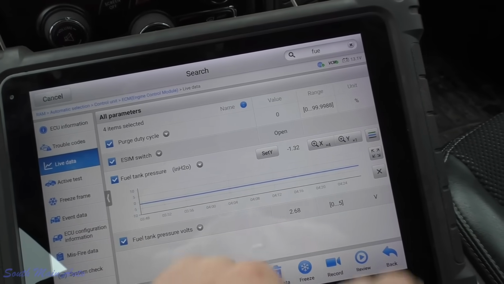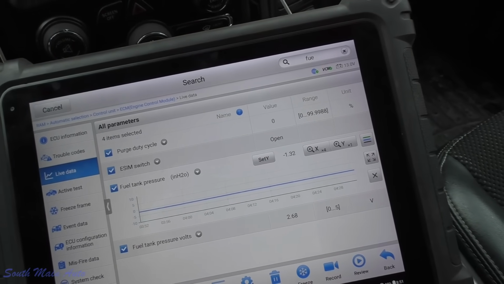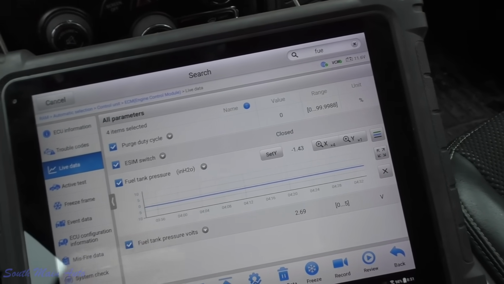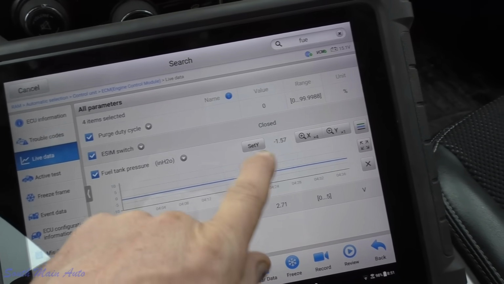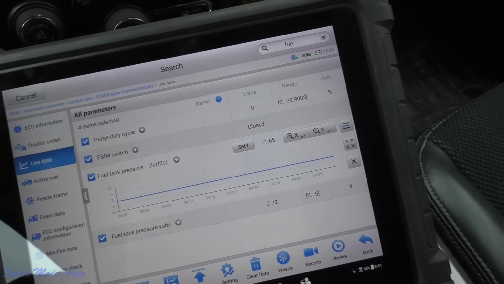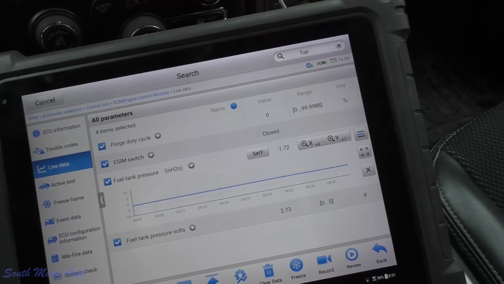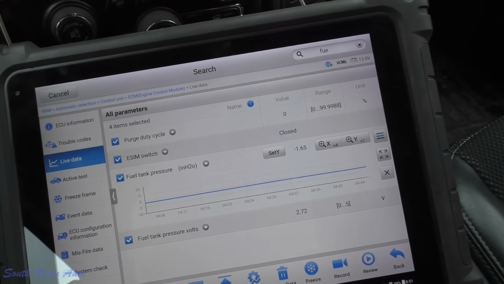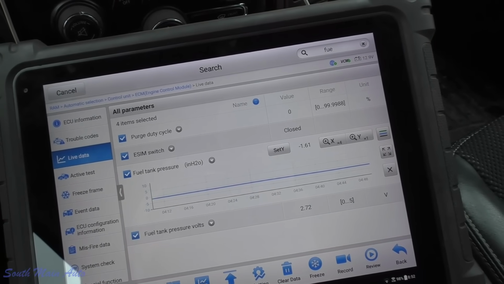So at negative 1.35 or something like that. Because if we fire it up, yep. Okay, so right around that threshold. So if anybody's wondering, around 2.7 volts, fuel tank pressure sensor, negative 1.35 inches of water. That's about when that ESIM switch opens and closes. You could probably find that information in service data.